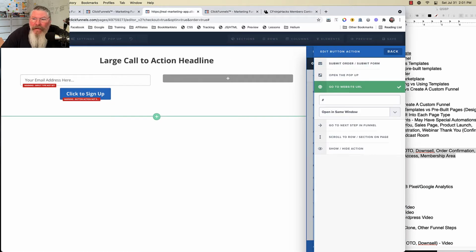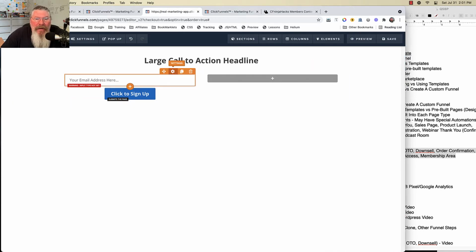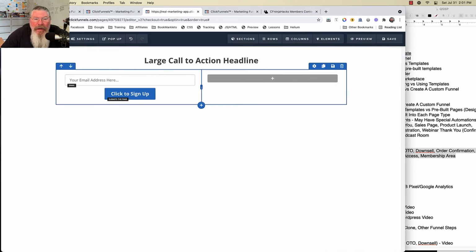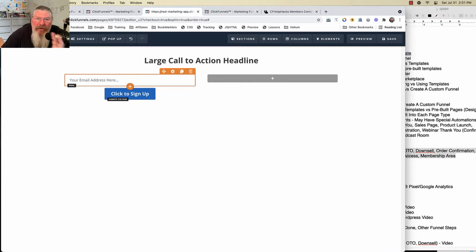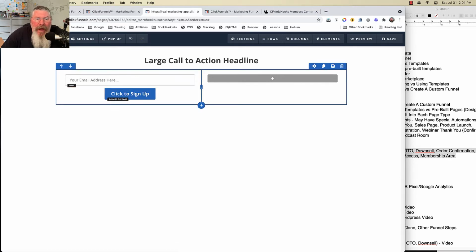We have to set that to submit the form so that the purchase actually goes through and is recorded. And in the email input, we have to set that to email, and then that way, again, it will store this in the ClickFunnels database based upon this email address once we click the button. So now what else do we want to add in here?